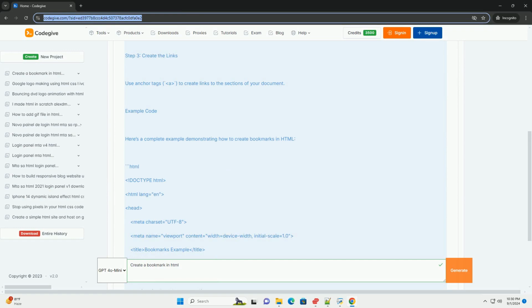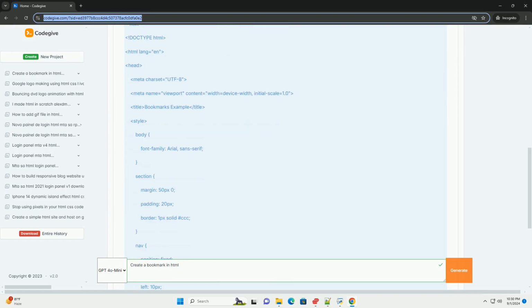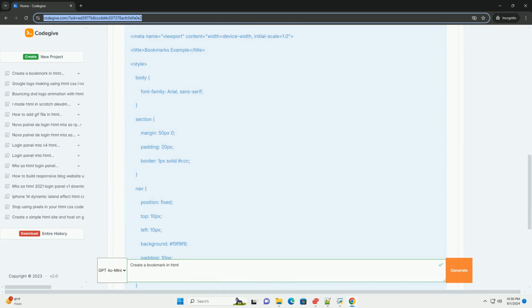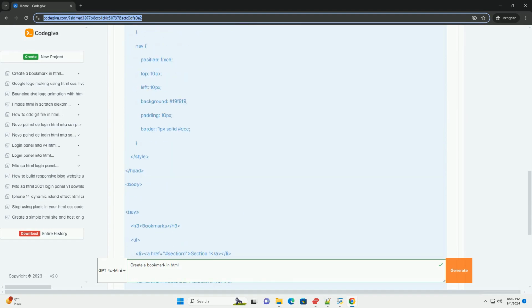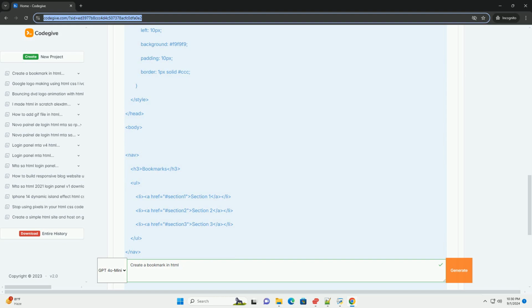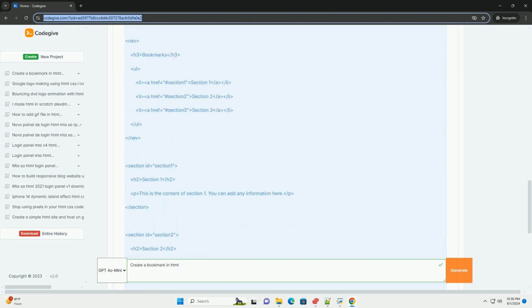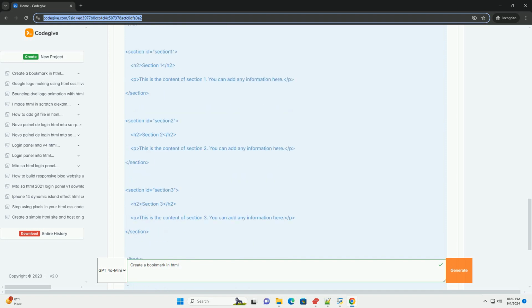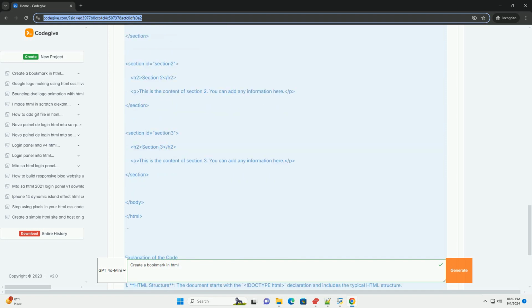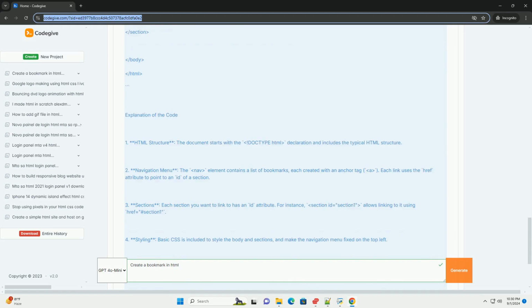Creating a bookmark in HTML involves utilizing anchor tags to link to specific sections within a web page. This process enhances user navigation by allowing visitors to jump directly to particular content without scrolling. To create a bookmark, you first define an anchor point using an identifier, often referred to as an ID, within the target section of the document. Next, you create a link that references this identifier, enabling users to click and navigate directly to the designated area.